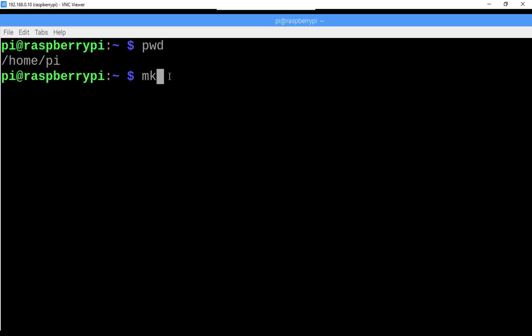mkdir is the command to create a directory, or to make a directory. So mkdir, space, give the name of the directory or the folder that you want to create. Suppose I'll be giving here Appleton. So Appleton is the name of the folder we'll be creating.